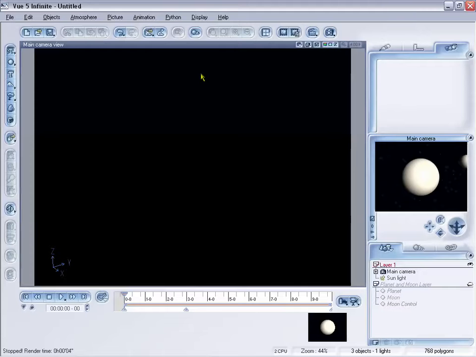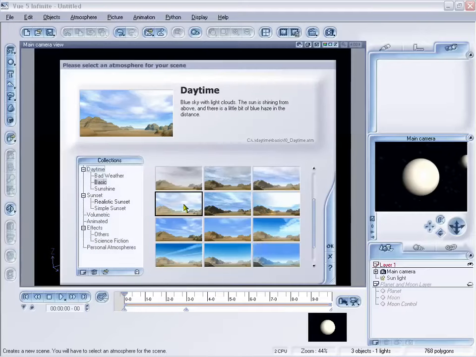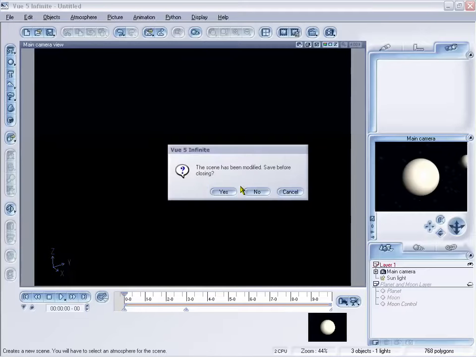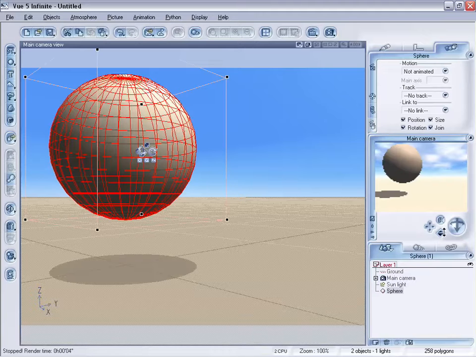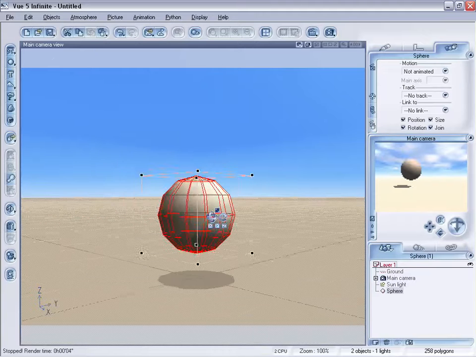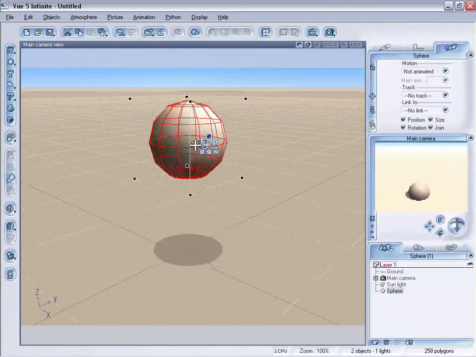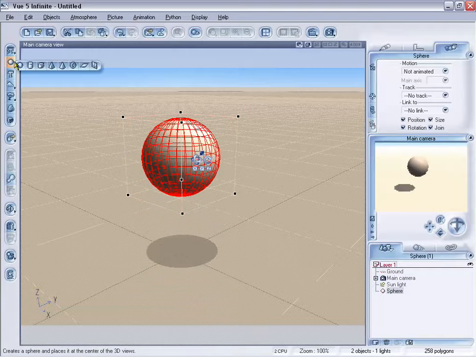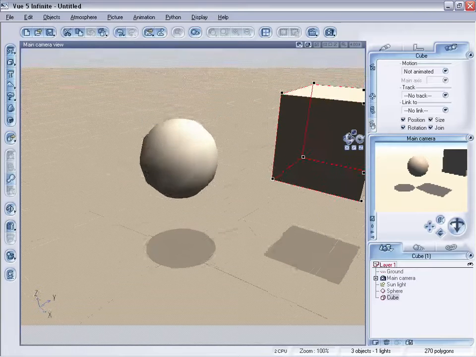I also want to show you tracking now, and I'm going to go to File, Create New, and Daytime, not going to save changes on it. And targeting is another type of animation feature that we have. I'm going to go ahead and create a sphere, and we'll actually set it up a little bit higher. And on right mouse click, I'm going to create a box and move that off to the side. And now we're going to look at tracking.